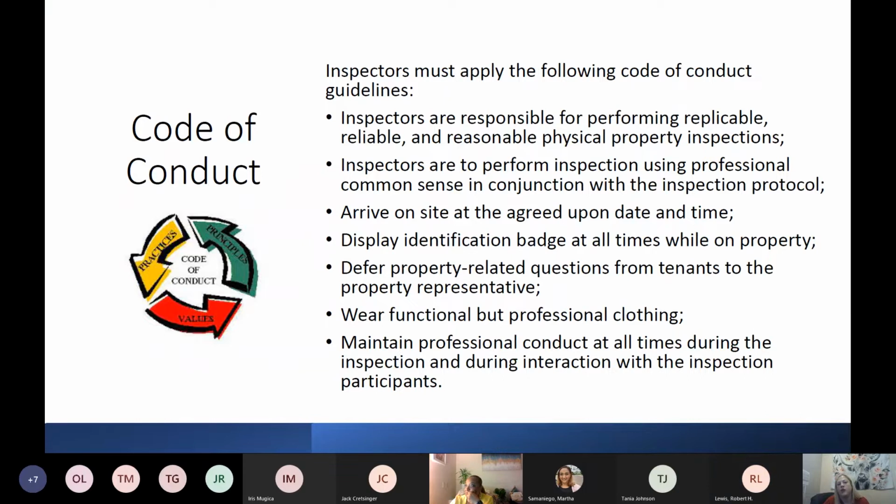And then we have some code of conduct information and guidelines for inspectors. Inspectors are responsible for performing replicable, reliable, and reasonable physical property inspections. Inspectors are to perform inspections using professional common sense in conjunction with inspection protocols. Inspectors will arrive on site at the agreed upon date and time. They will display identification badge at all times while on property. They will defer property-related questions from tenants to the property representative.